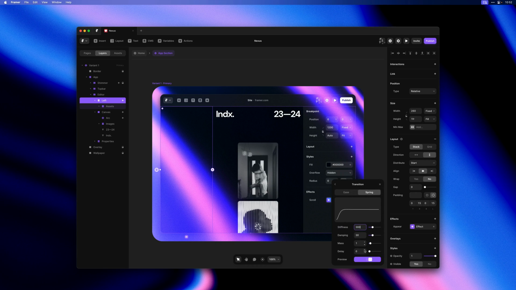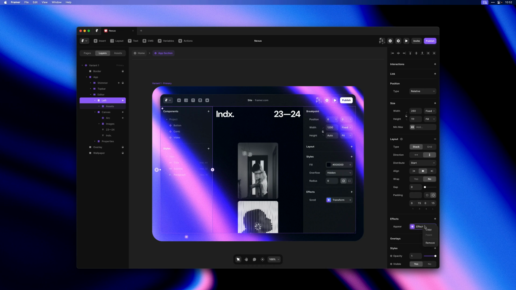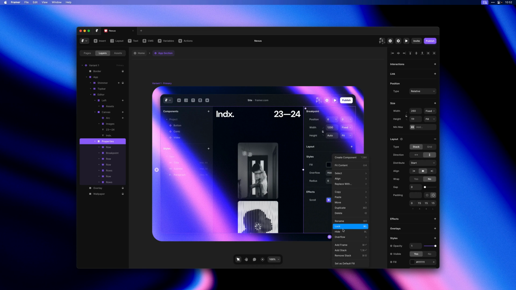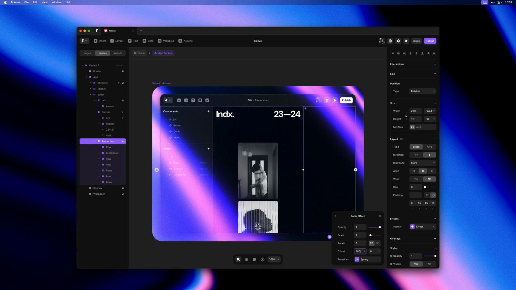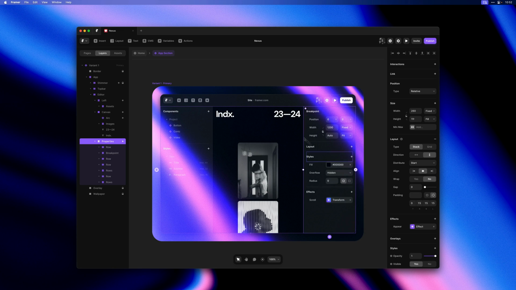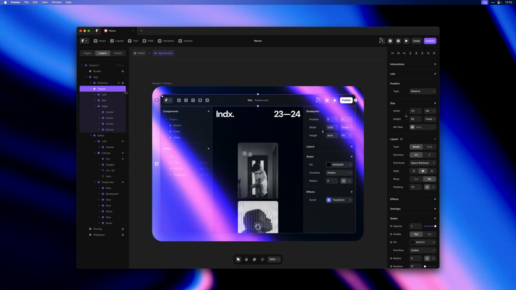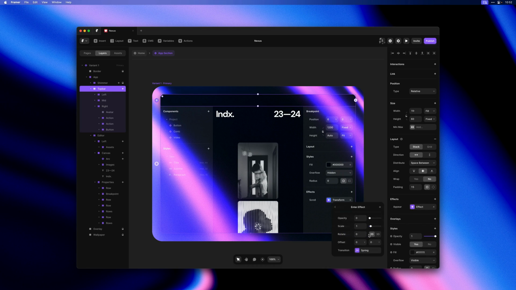I'll tweak the spring curve a little bit, add a small delay to it, which we'll tweak in the future. And I'll go ahead and copy this effect and paste it onto the right panel here. And here we'll use a positive X value of 260, and I'll increment the delay value a little bit as well. Next, let's grab the toolbar here and make it slide in from the top. To do this, we'll use a Y offset of minus 60. And we'll make the spring a bit less bouncy too.